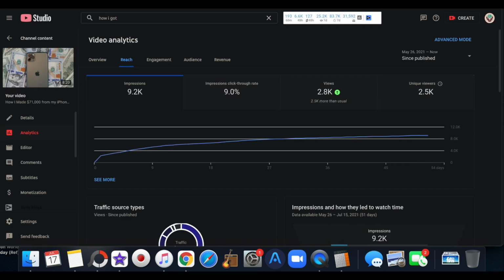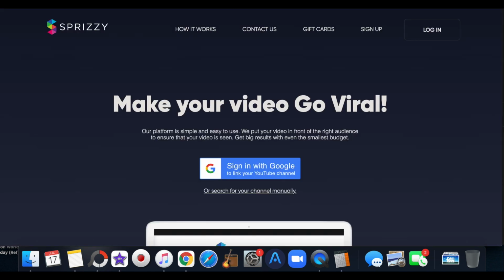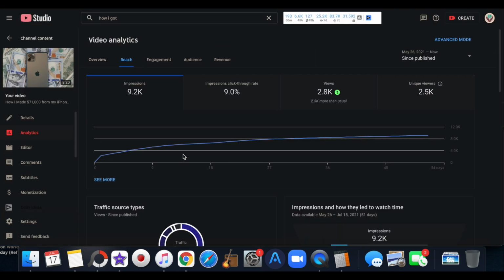So this is the results from one of the videos I promoted using this method, right? And if we scroll down into the traffic source, you'll see my top traffic source was from YouTube advertising. 56% of the views came from YouTube advertising, me going through Sprizzy, which I'm telling you all about, right? And I promoted this video. The thing about it is, this is a monetized video.